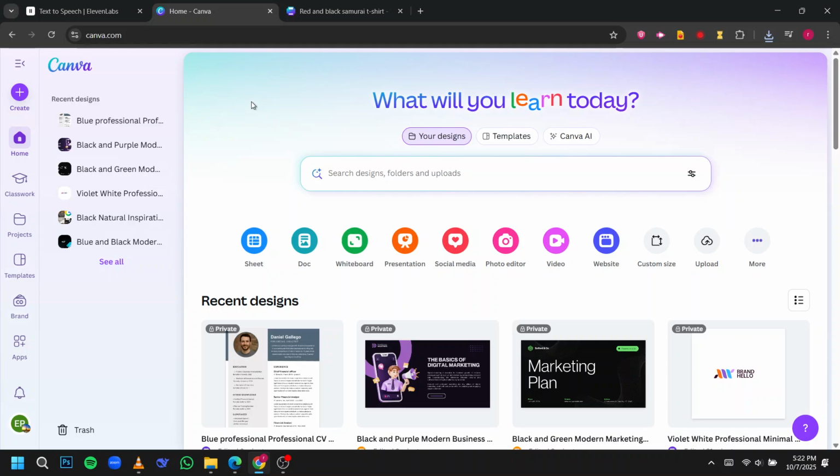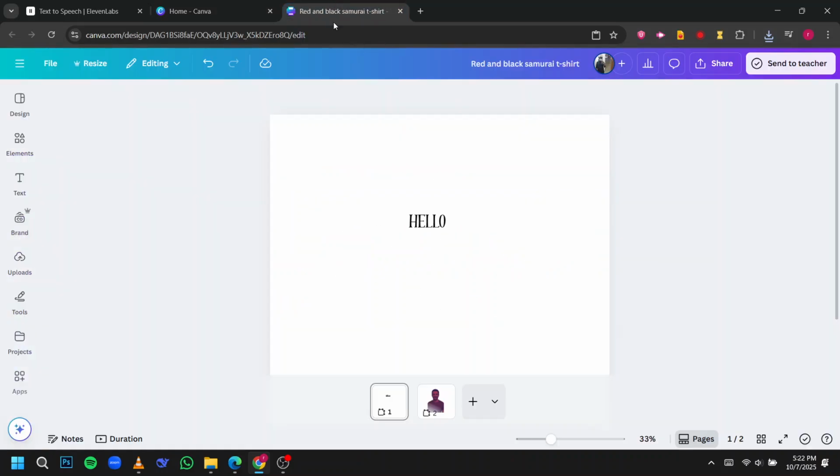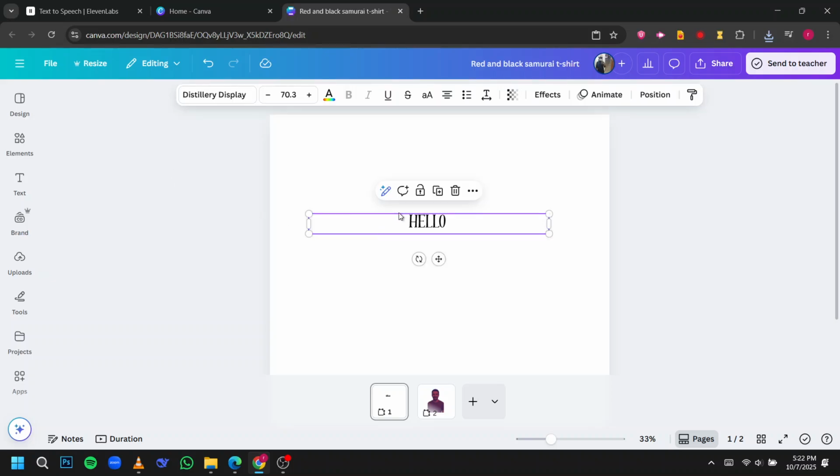Start by opening Canva and either create a new design or open an existing project. Once you're in your design space, look at the left-hand sidebar. This is where Canva keeps all the elements you can use. Click on the Elements tab.